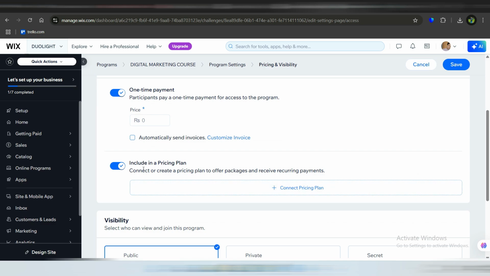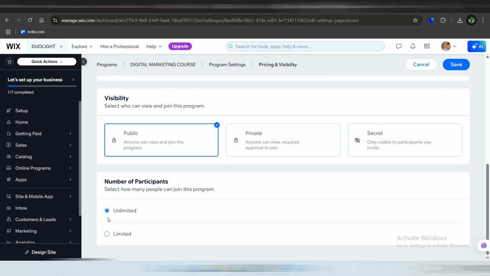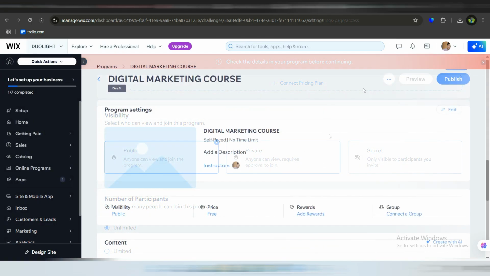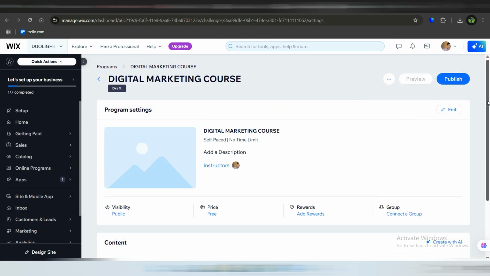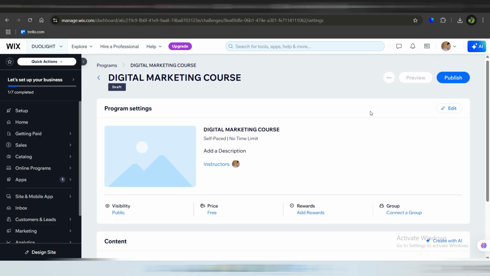You can choose between a one-time payment or a subscription plan. You can also enable automatic invoicing from here. You'll also have the option to limit the number of participants, but I'll leave it set to unlimited so anyone can join. Click Save. Wix also gives you some bonus options like adding rewards or linking to private groups if you want to build a community around your course.